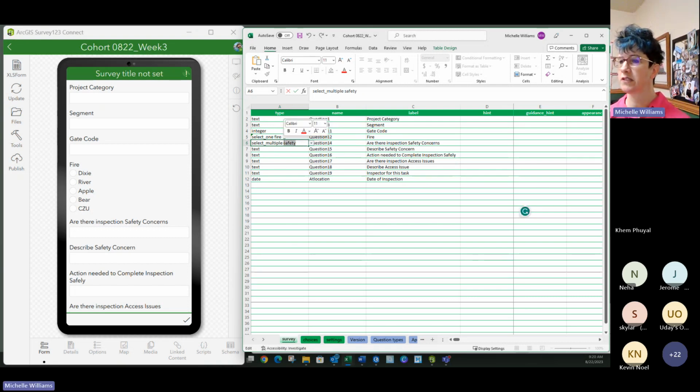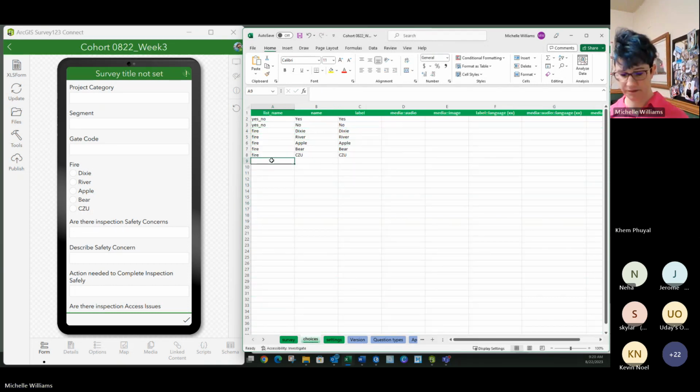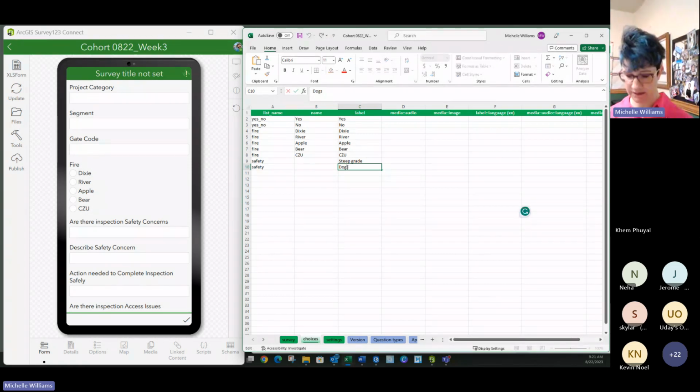And I'm going to do the reverse. I'm going to copy this over to the other side into choices. And maybe we can say steep grade or something like that. And dog. Dog's a good one. Okay, just so that we give them options, we'll tell them it could be a dog, it could be two dogs. Now you notice how there's a space in here.